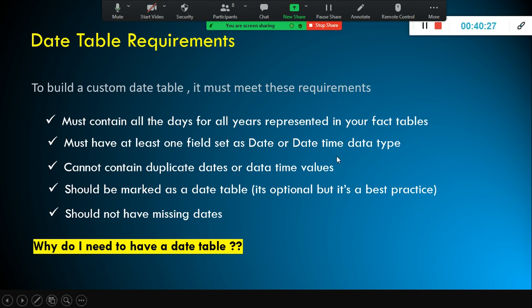It must have at least one field set as date or date time data type. This is important. The next one is it should not have duplicate dates or date time values. It should have unique values. And it should be marked as a date table, but that is optional. It's a best practice. Once you create the table, you set it as a date table. I showed you how to set it as a date table in the past session. Also, the date table that you created should not have missing values.